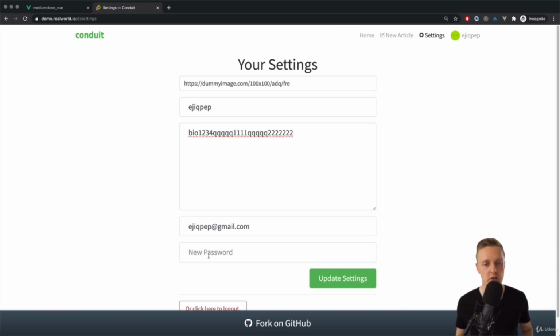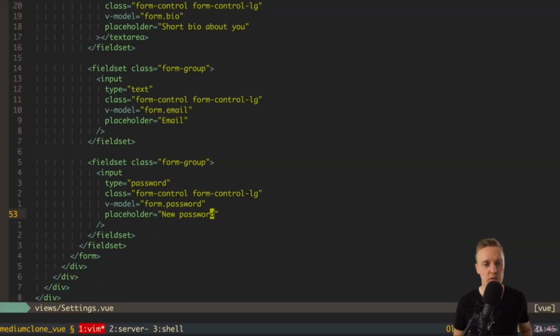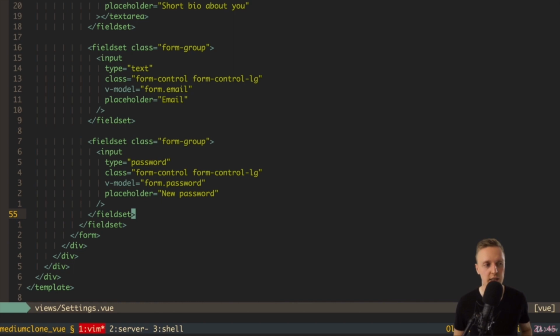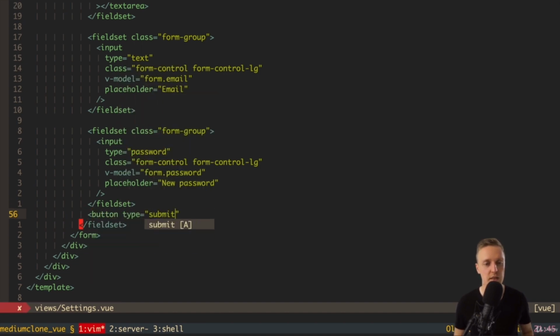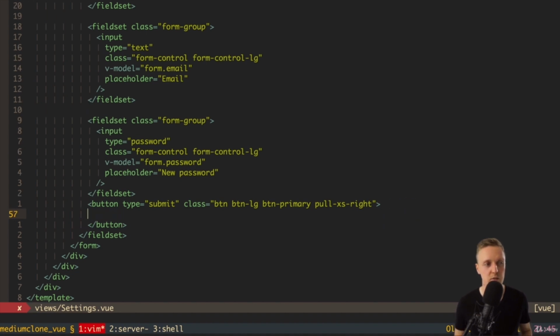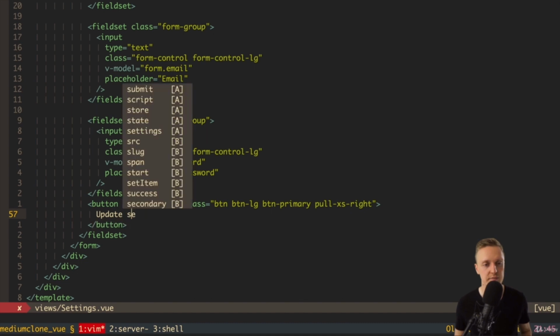Actually, to make some changes, you always need to give a correct password here. In other case, it won't work. So here is our last field set, and after this we actually need a button. So here after field set we have our button, and here will be type submit and class button, button-lg, button-primary, and pull-xs-right, right? Now let's close our button, and here inside we will have "Update Settings".